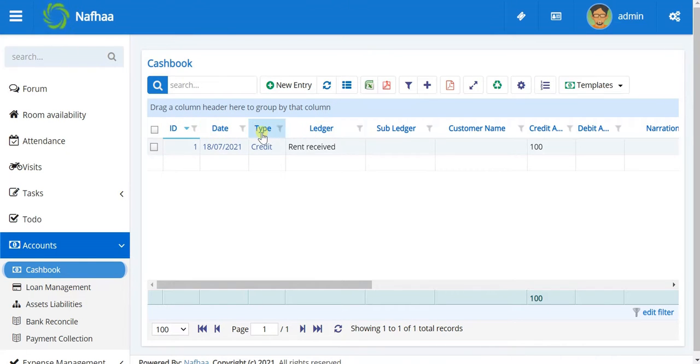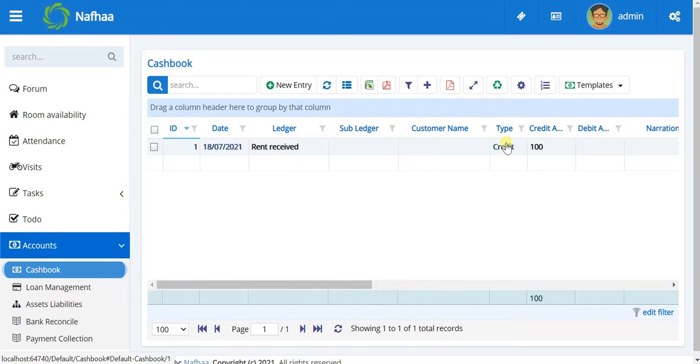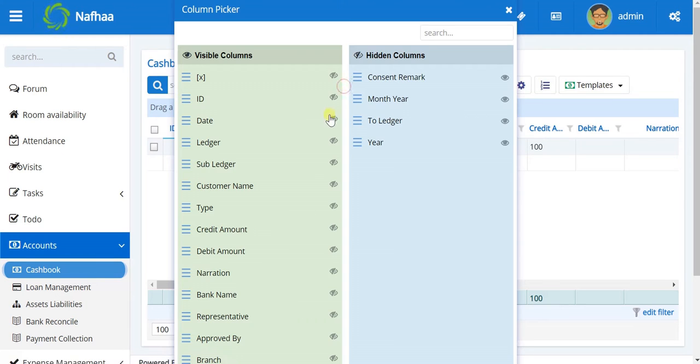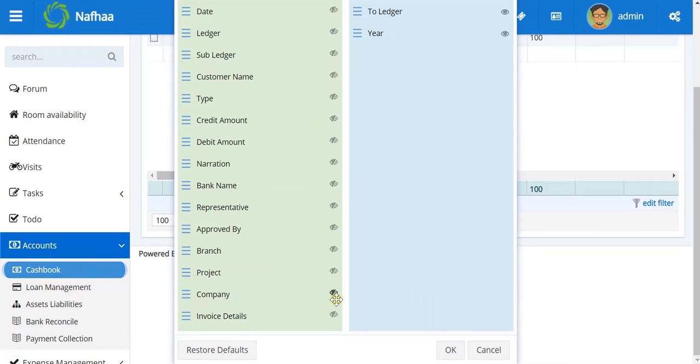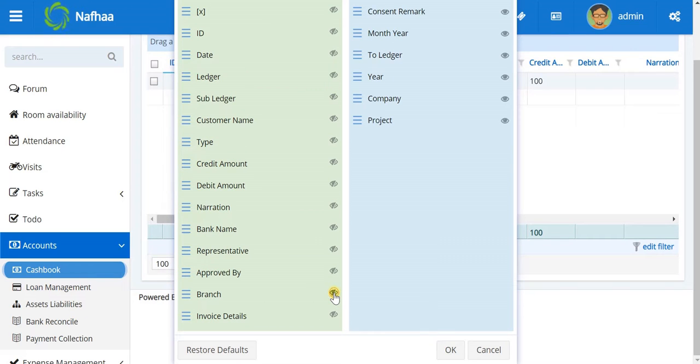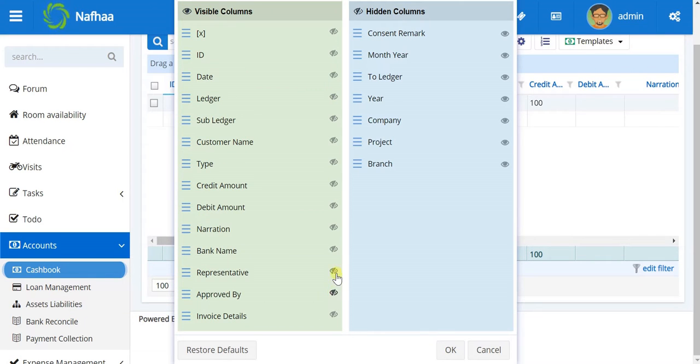So if you want to have type as the column next to the customer name, ledger as the second column, and date after that, you can arrange it as per your convenience. You can also select which columns you need and which you don't. Project and company are not related to me, and branch is not needed, so I can just click on the hide option over here and they will go into hidden columns.